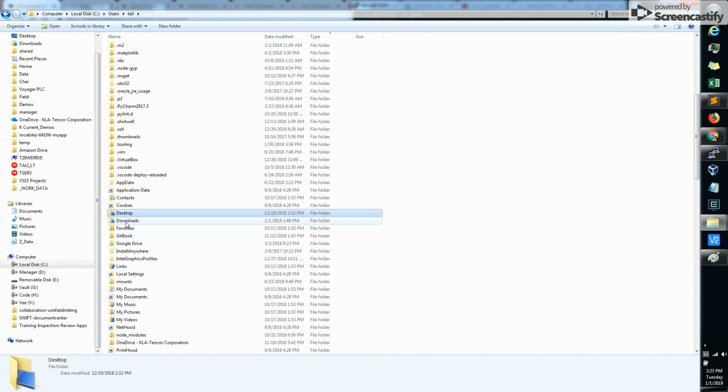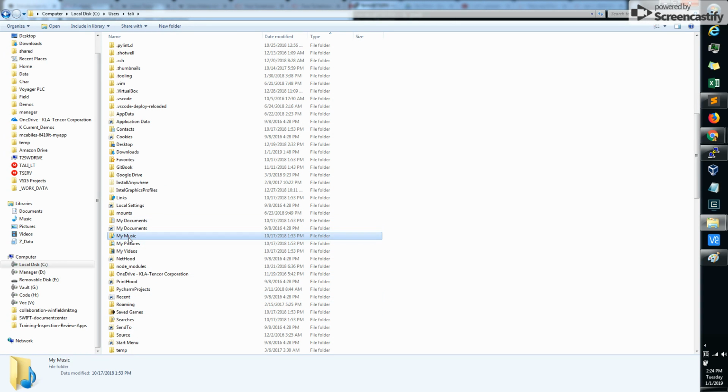I have a desktop, and you can see downloads. These are the same as the shortcuts that I have on the left, the documents and the downloads on the desktop. All of this is contained inside this Users, my username directory. And even my documents, my pictures, my videos, everything is here.